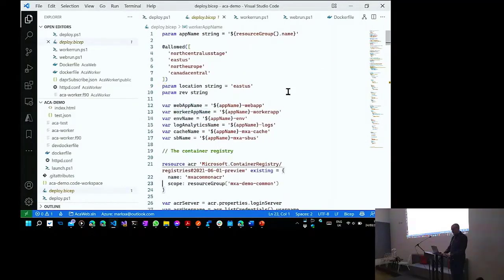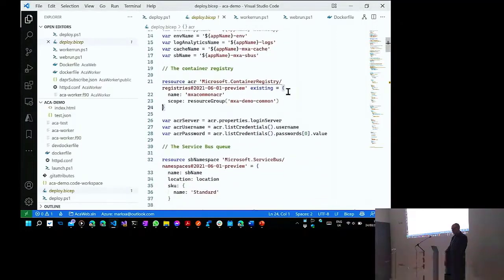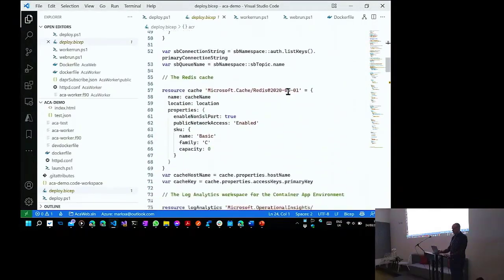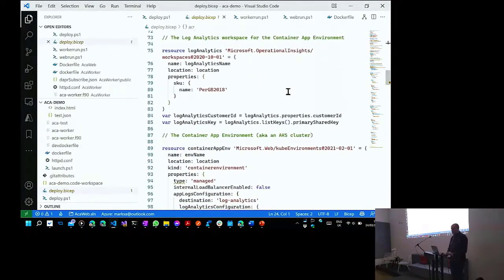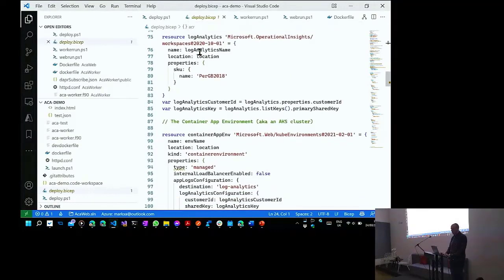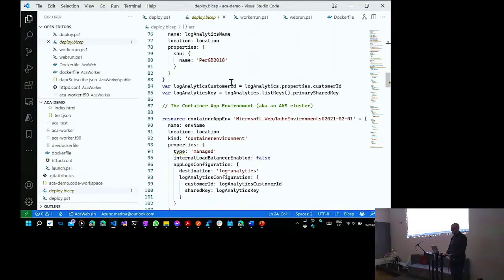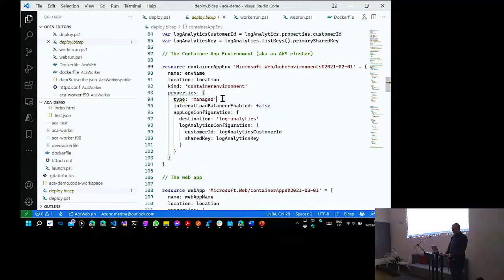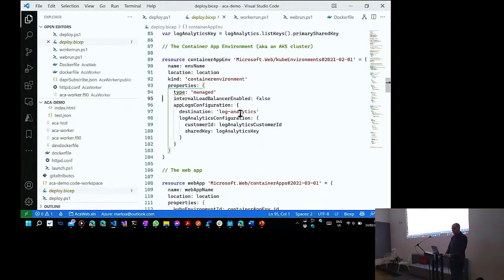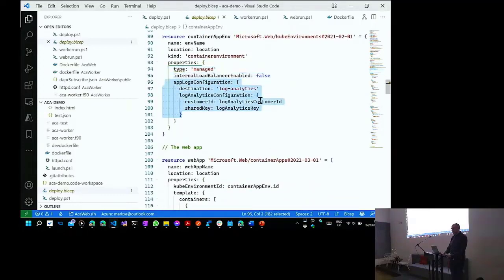Ignore the top bits here, because this is just the container registry, the service bus, and the Redis cache. So that's all the Azure bits. All we're creating here is a Log Analytics workspace for the AKS-stroke-container app to write to. That bit there is how you can tell it's actually AKS underneath, because when you provision a container app environment, which is basically an AKS cluster, we call it a kube environment. The only important bit there is that's where our Log Analytics is. So, not a lot to that.